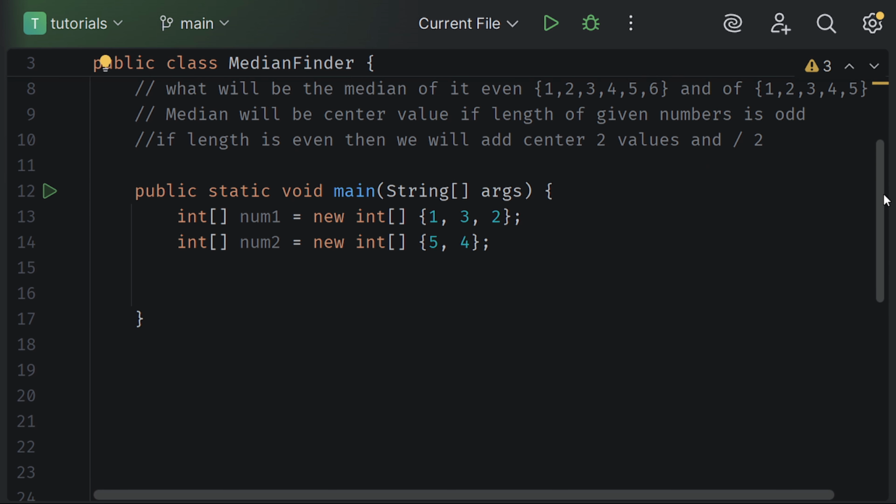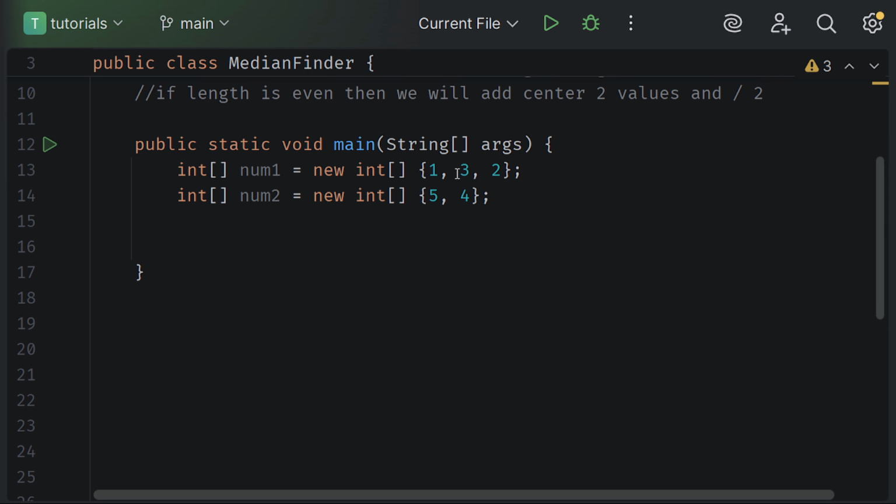But in here you can see our two arrays, which are 1 3 2 and 5 4 6. You can say this is not a sorted array because the bottom array is sorted but the first one is not sorted. First of all, we will sort our array, but before that we need to merge these two. For that we will say int, and the name will be merged array equal to new int, and what will be the length of it?